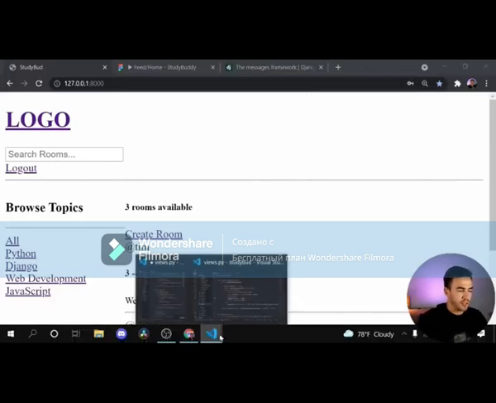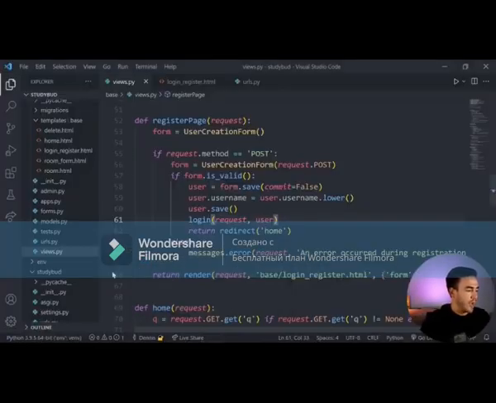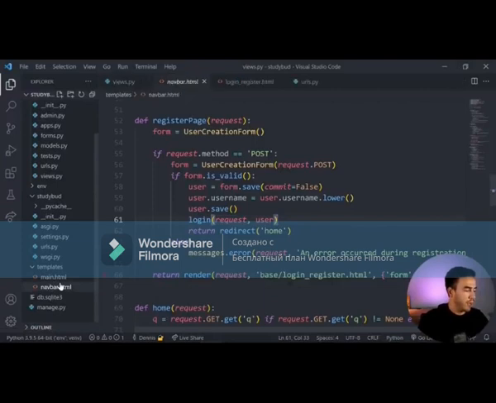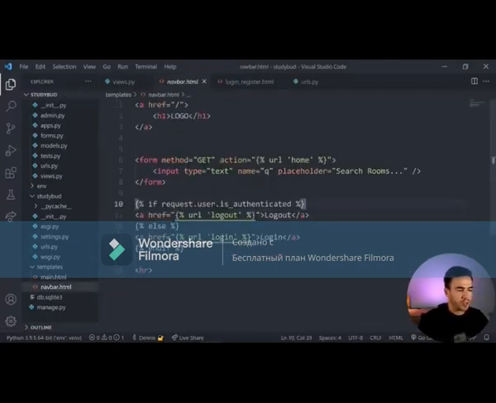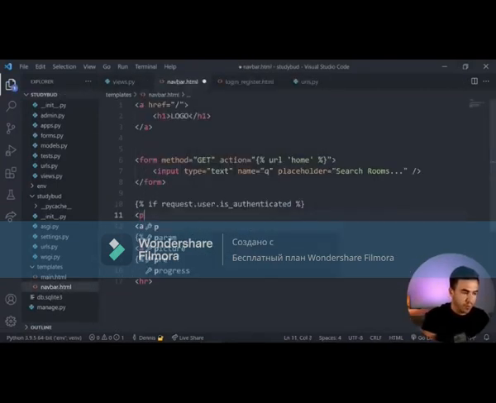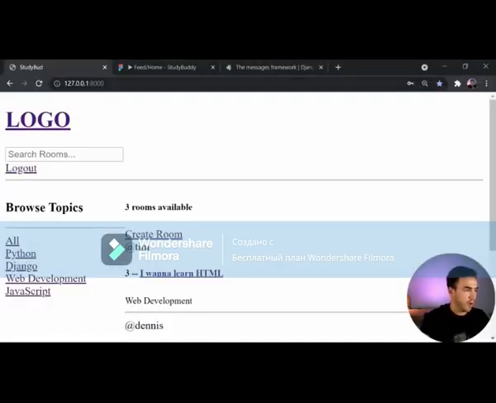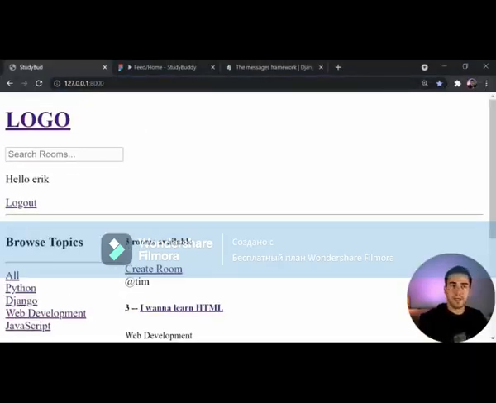And just to test this out, let's go ahead and add something into the header bar. So we'll go to the navigation bar and we'll just say if request.user is authenticated. Let's just output some text that says hello and then the username. So we'll just do hello and then request.user. So request.user, and let's check this out. So if I refresh this, now I'm logged in as Eric.